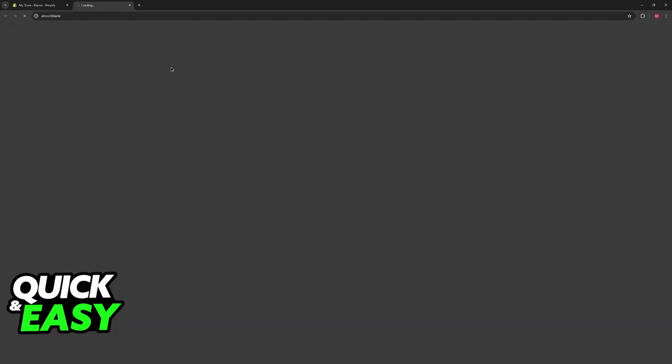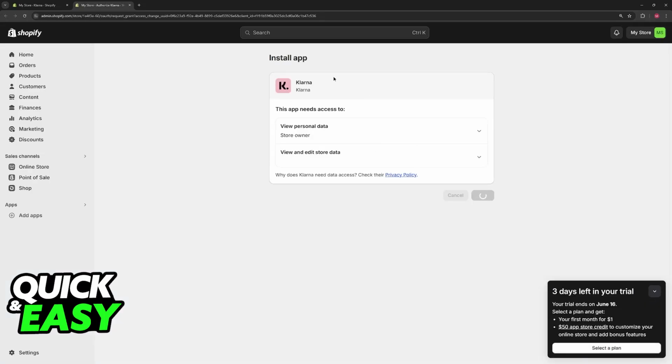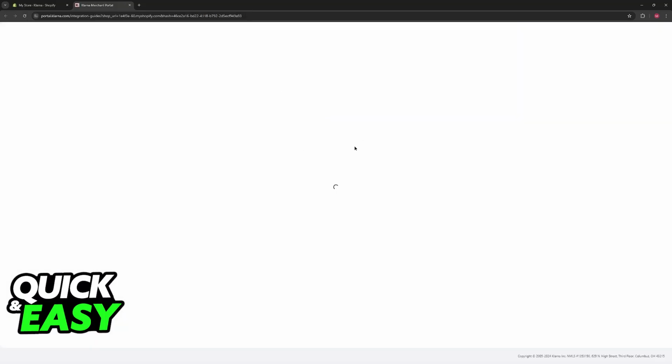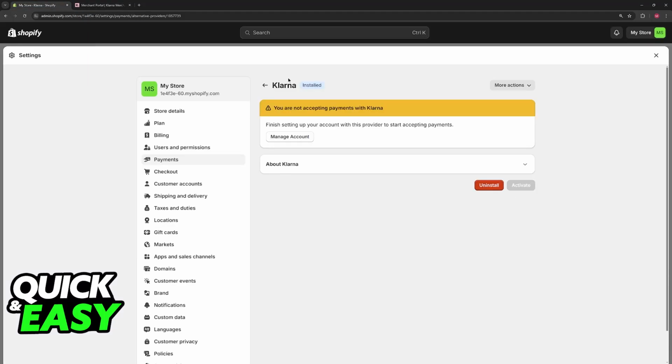Now, once you are done with the installation process by giving it permissions, you will be able to set it up on your store. So just go over to install if you want to give it permissions to view the store data and sign in with your account. You don't have to manage any codes as long as you sign into your Klarna account using this page. It is going to appear under the payment methods that you have available.